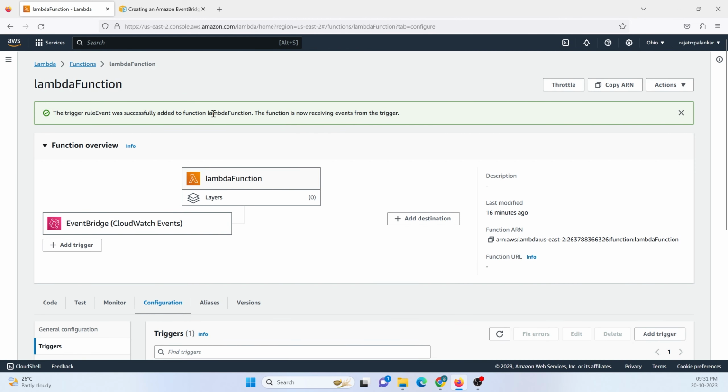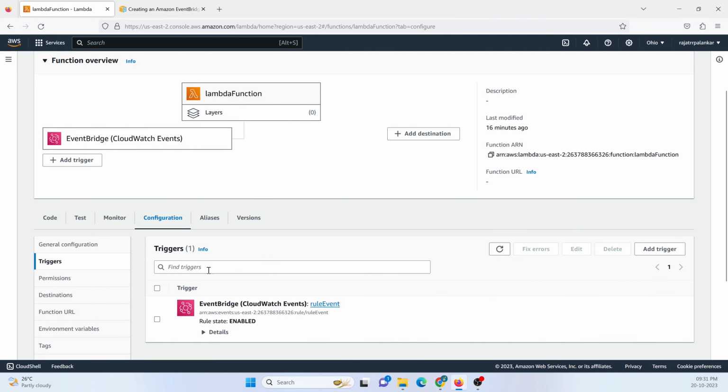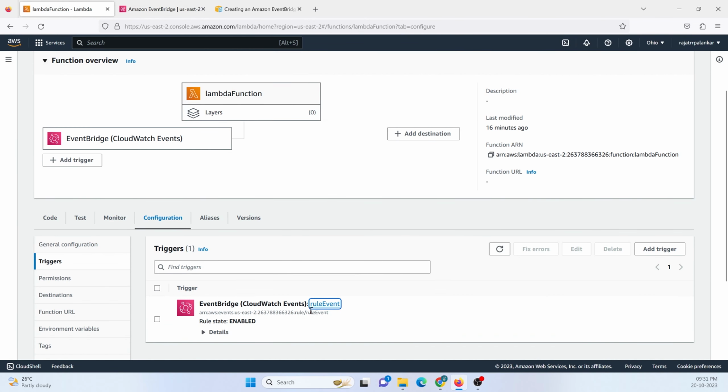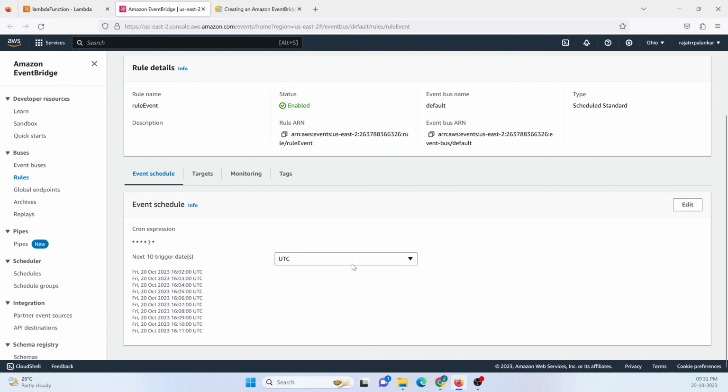The trigger has successfully been added to this Lambda function. After some time it will start triggering. Now suppose you want to edit it, you can go to this rule that you have attached, and you can verify if your expression is correct or not. You can see over here the next 10 trigger dates. Today's date is 20 October 2023. The time in UTC is 16:02. You can see this is one execution, this is the second execution, this is the third execution, and there is a 1 minute gap applied to this trigger event.